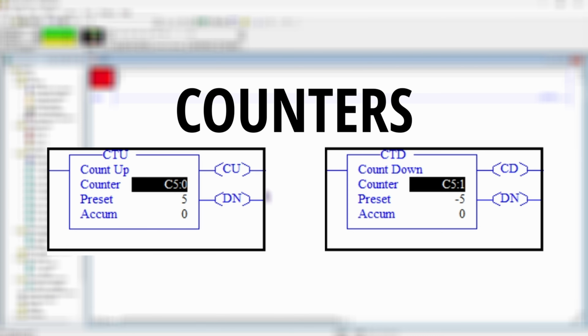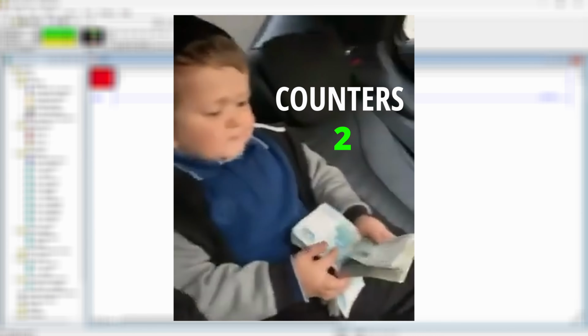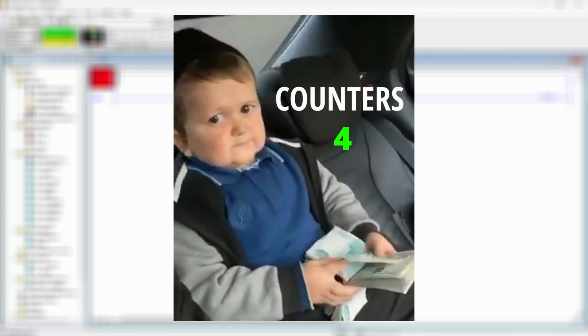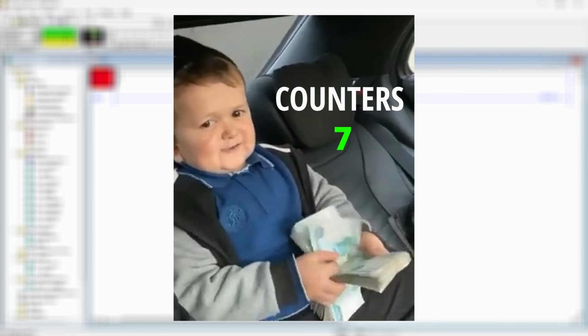As the name suggests, counters count some kind of quantities or signals and accumulate the count to show the actual number.